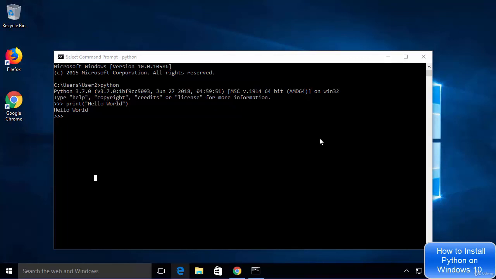From the next video we are going to use these tools in order to develop Python code.